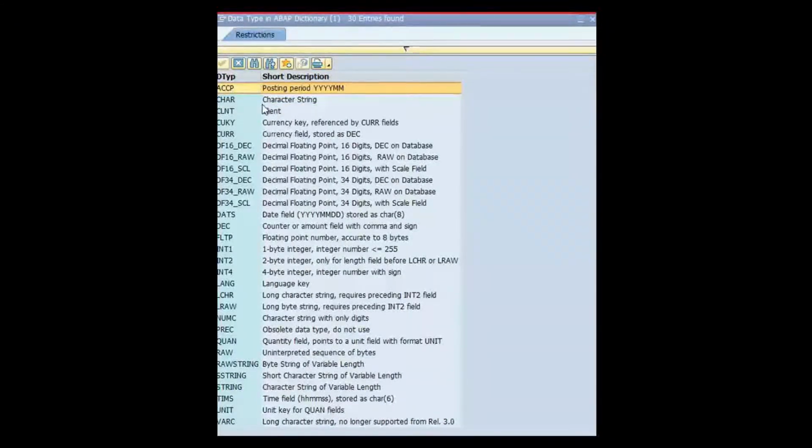We're able to see these 30 data types: character, client, currency key, currency. Hello? Yes, sir, it is visible, sir. Yeah. So yesterday also we discussed all these data types. Okay, the same is available at the domain level also.